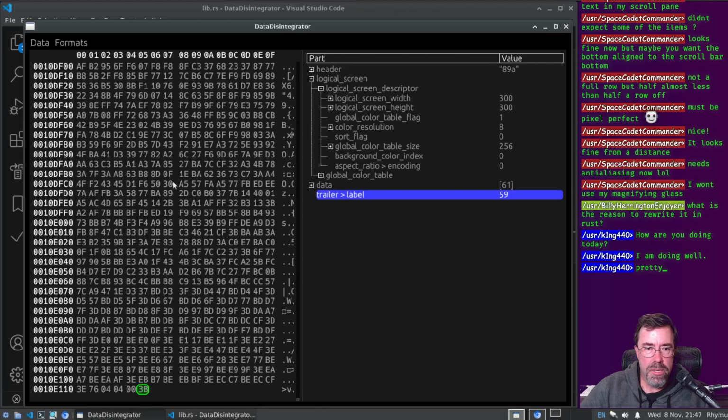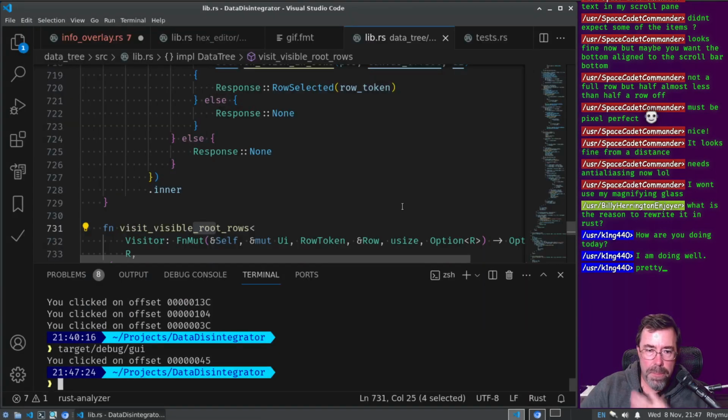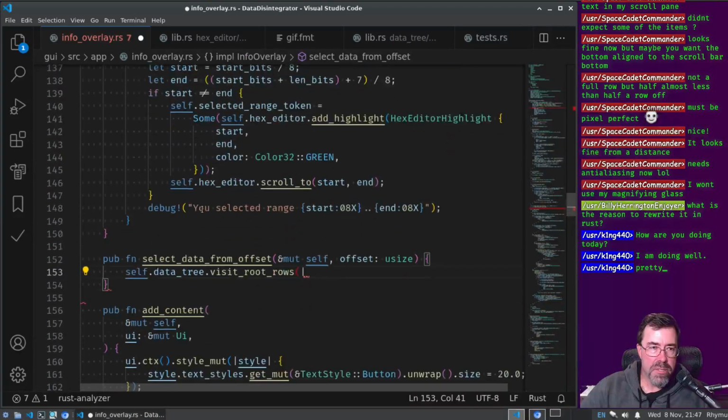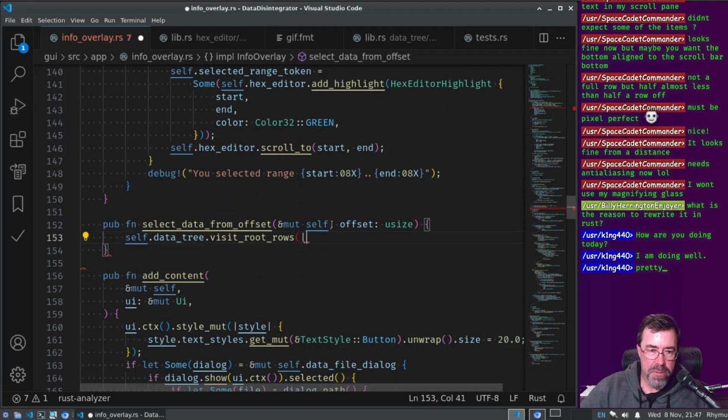Yeah, it is pretty. You can also do that. Okay. See, what we're doing here is when we ask the info overlay to select the data from an offset, we're going to go to the data tree and visit all the rows and basically find the row that contains the byte. And then we drill into it and find which one of its children also contains the byte. And we keep going until we get down to the leaf node.